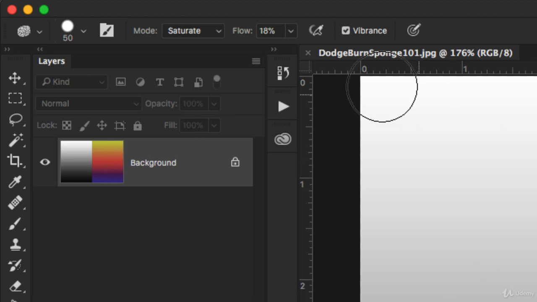All right, so I did include this particular file in the resources folder that you downloaded from the beginning of the course, so you can practice with all these different tools and using all the different options on this particular file, and that'll give you a better sense of how these tools work in the highlights, midtones, shadows, and in the colors of your images as well. So you can practice that once you're done with this lesson.